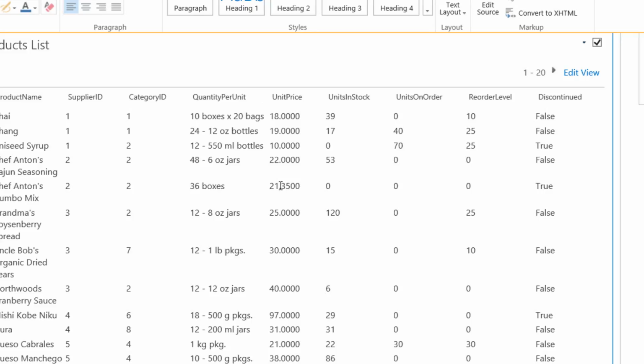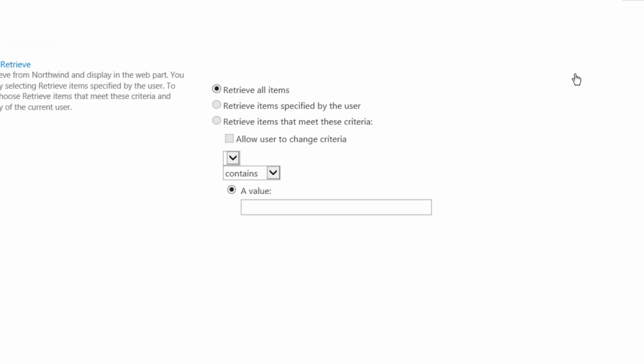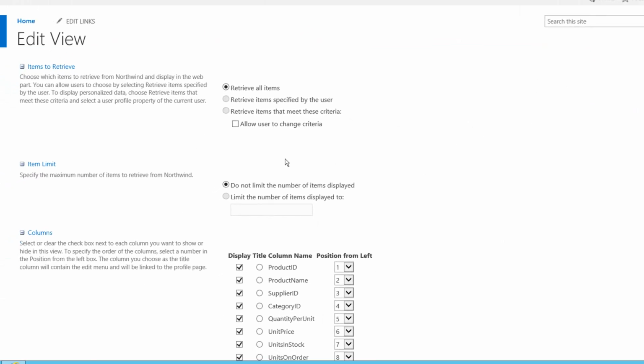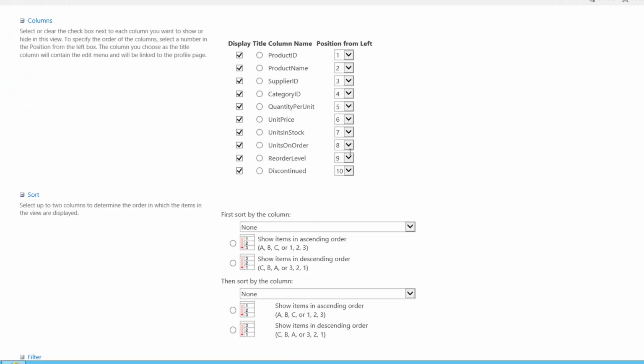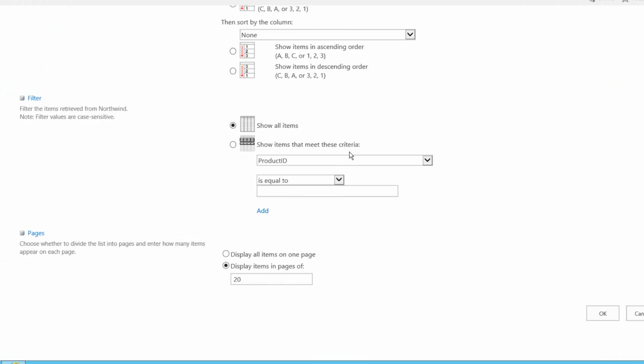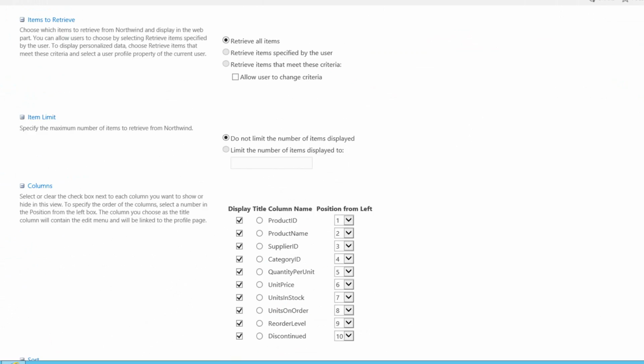We might also want to highlight some of the information, such as the units getting low in stock or the products that are discontinued. Now to do any of that, you won't be given the option, if you go to Edit View, to be able to correct any of that behavior. We can't do any data formatting in here, and we certainly can't do any conditional formatting.